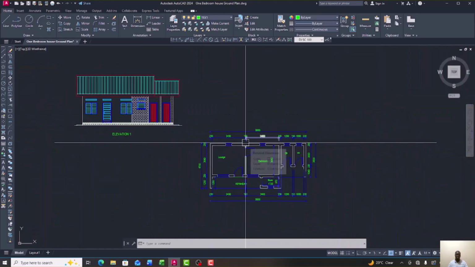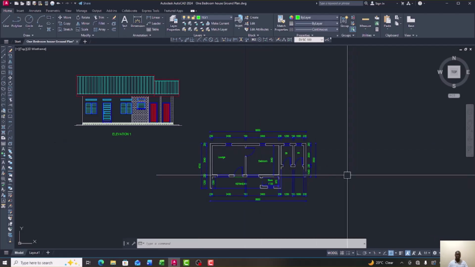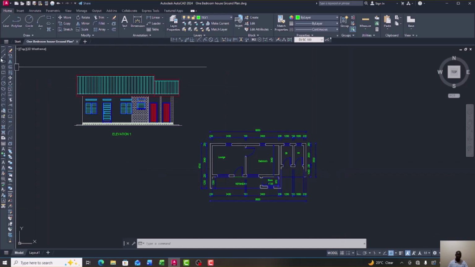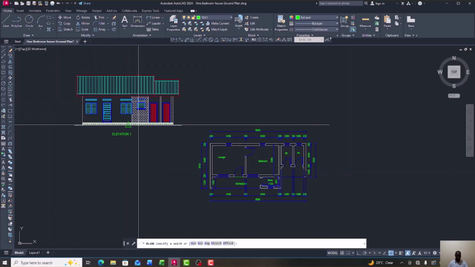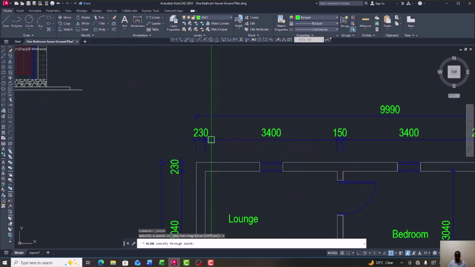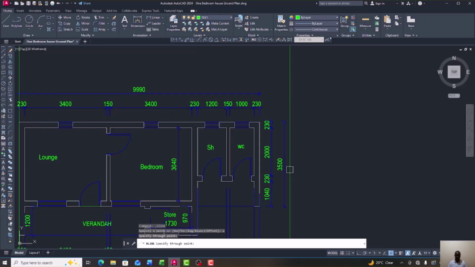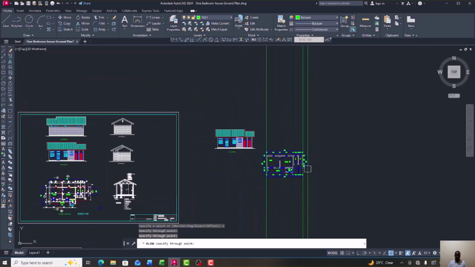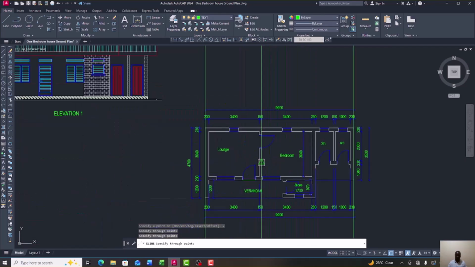Now I'm going to start by using a construction line to show the boundaries of the elevation. When I pick construction line like this, I type V, because I want a vertical construction line, then I press enter. Then I can pick this, the end of the wall. This is also the end of the wall.